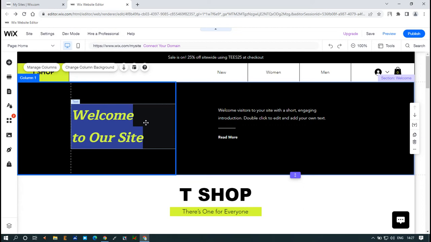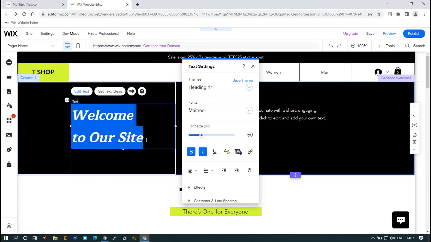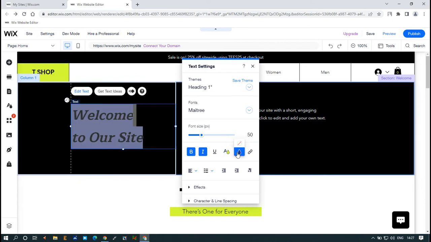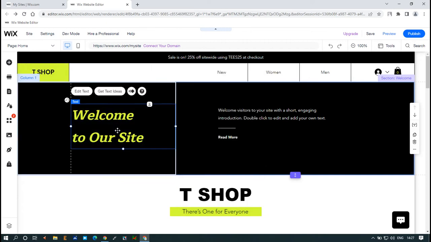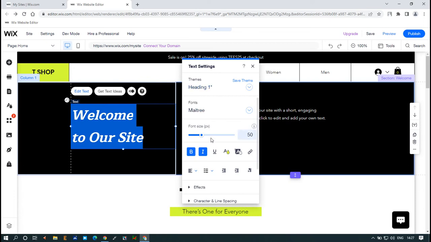So I just wanted to merge the background of this section as well as the text background, so they should be the same. So I will keep the background black only. So this way you can edit the text related information.